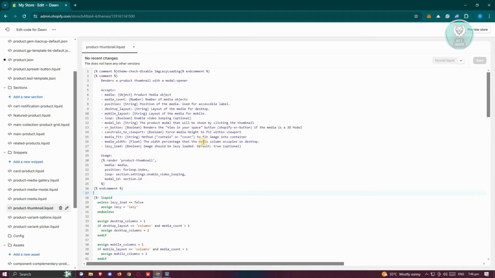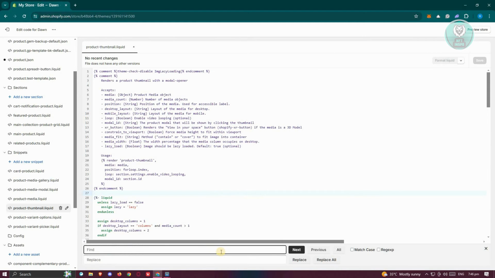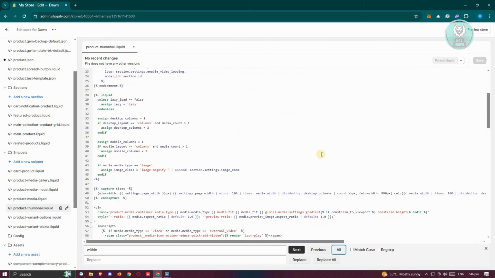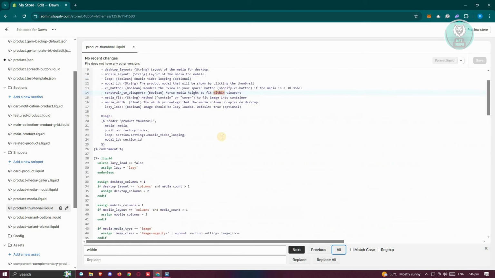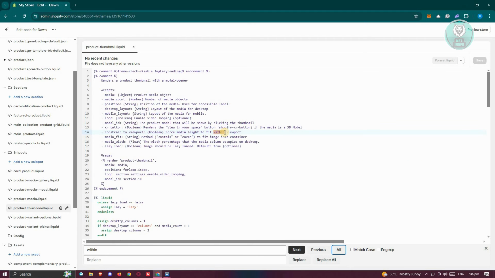Typically, you could just select the file itself, click on your keyboard, Control F, so you should be able to search for those sections. What I like to do is type in within here, click on all, and you should be able to see all of the sections that have that specific word. As you can see, we only have one section here that says within.